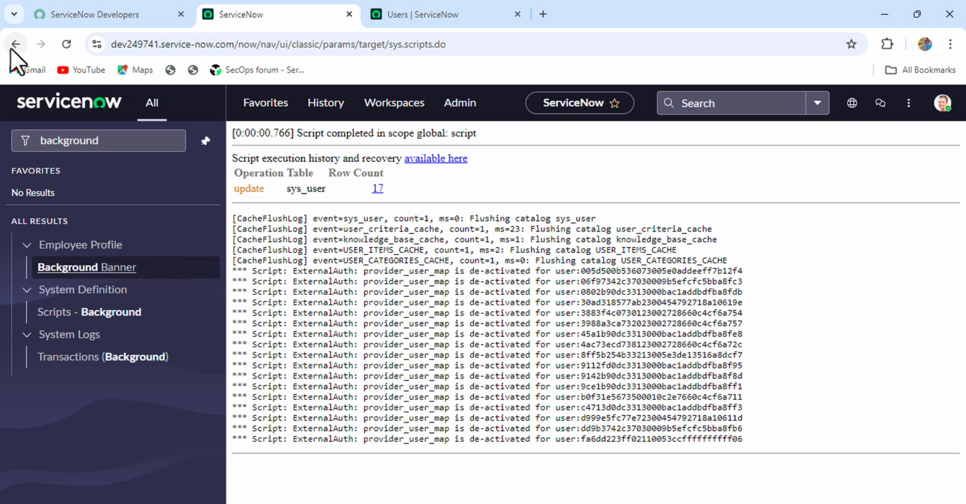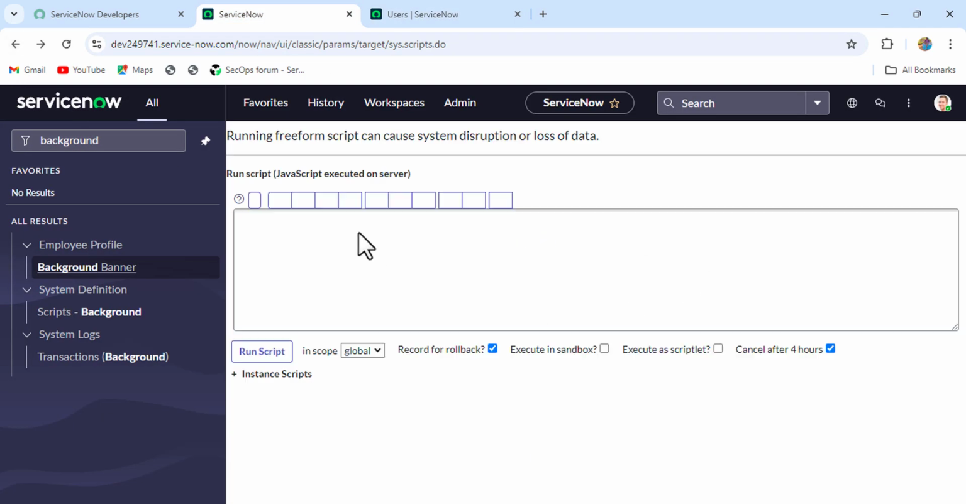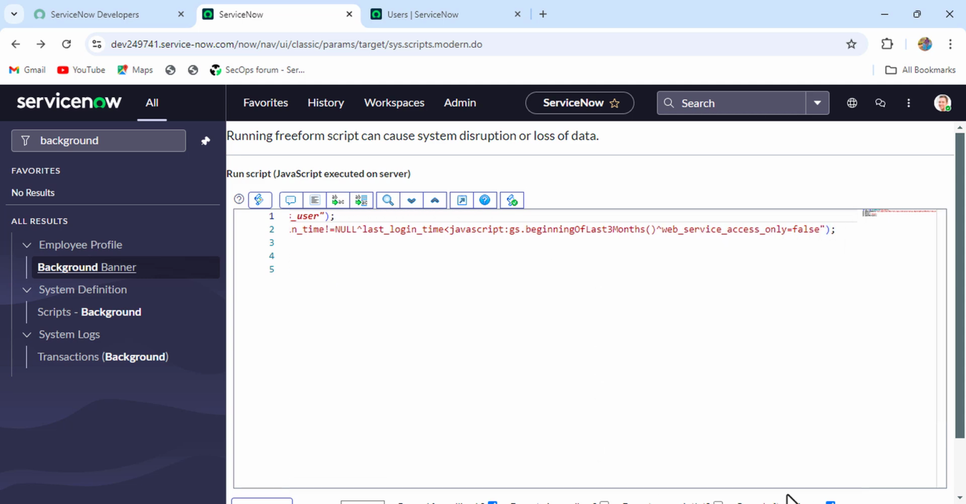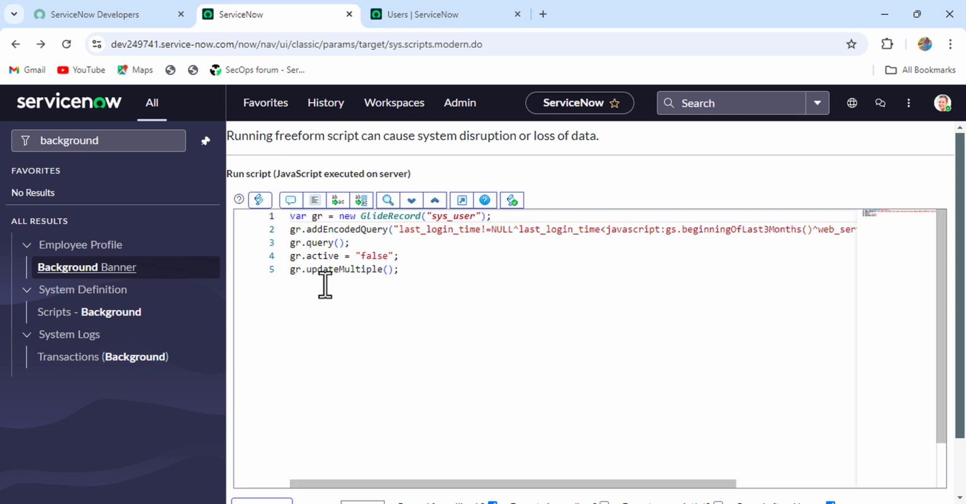So once again let's go back to the script and see what we have done. We simply used GlideRecord on the sys_user table, then we put the conditions: last login time is not empty, last login time is before 3 months, and web service access only is false. Then we executed the query, set the active field to false, and called the updateMultiple function because we have to update multiple records. So that's what we have done.